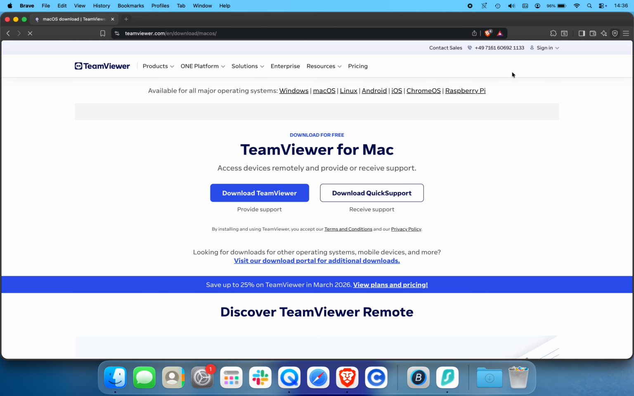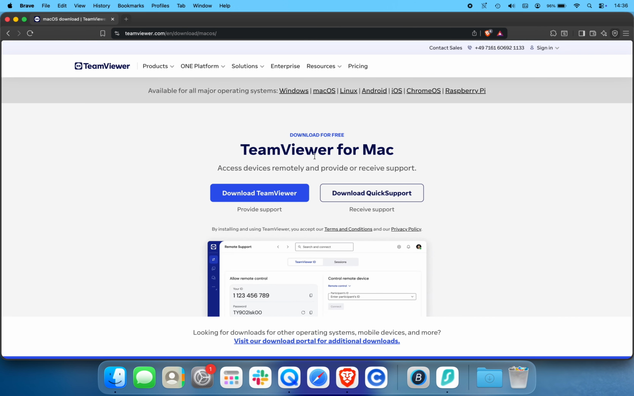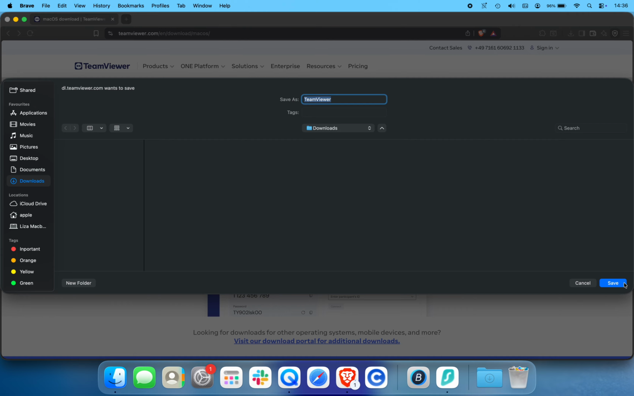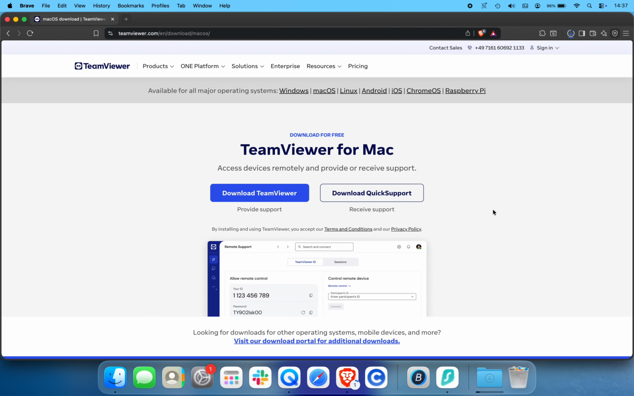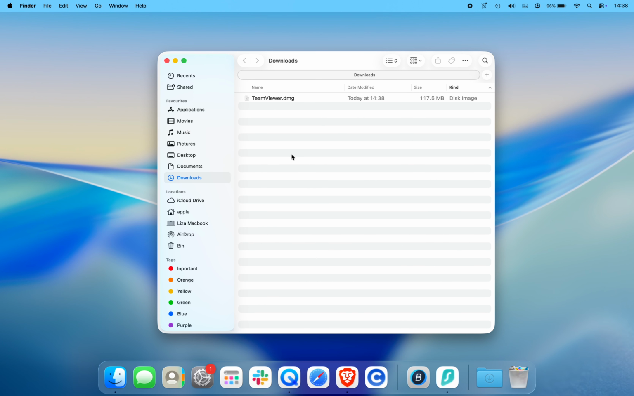You'll be taken to the download page. Now click on Download TeamViewer, and the file will start downloading automatically. Just wait a few moments for the download to complete. Once it's done, open your Downloads folder and double-click on the TeamViewer file.